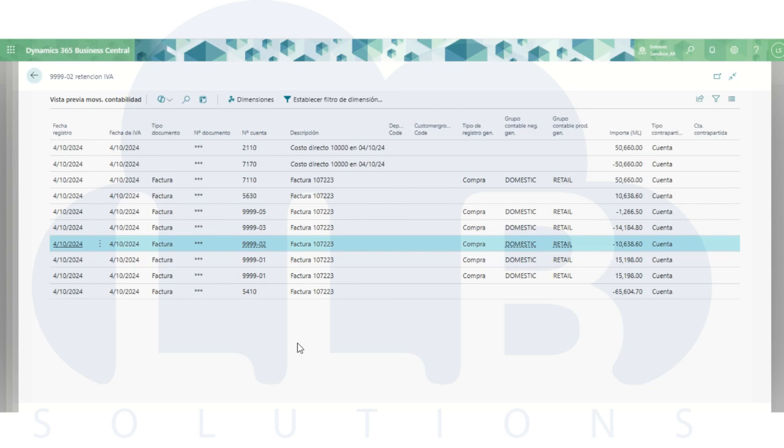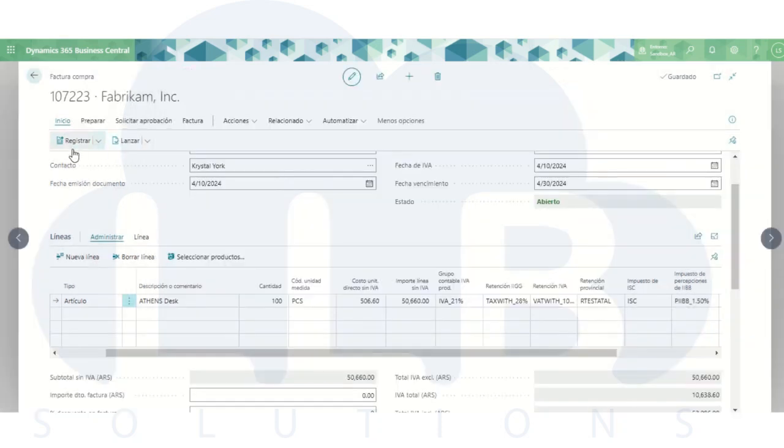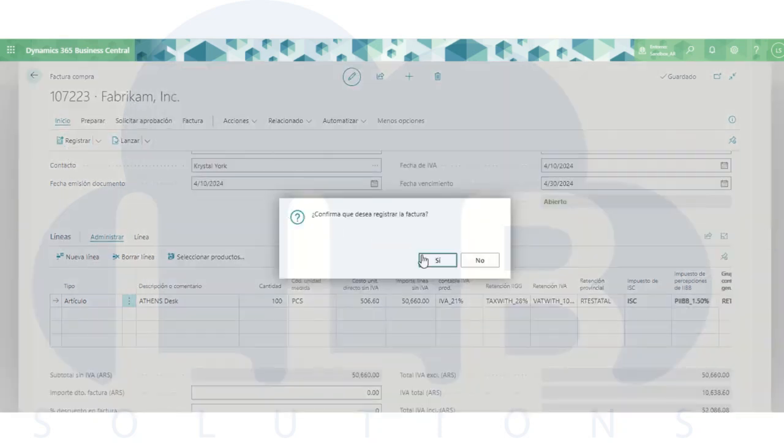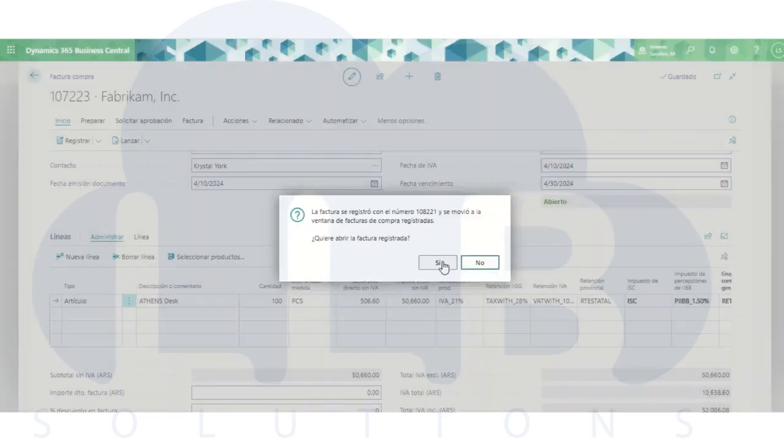That is to say, I indicate to the system to which accounting account I want each of the withholding or additional tax concepts to go. That is to say, here we see all the effect that these different movements cause in each of the Business Central modules. After that, we will be able to register. And thus our purchase invoice is completed.